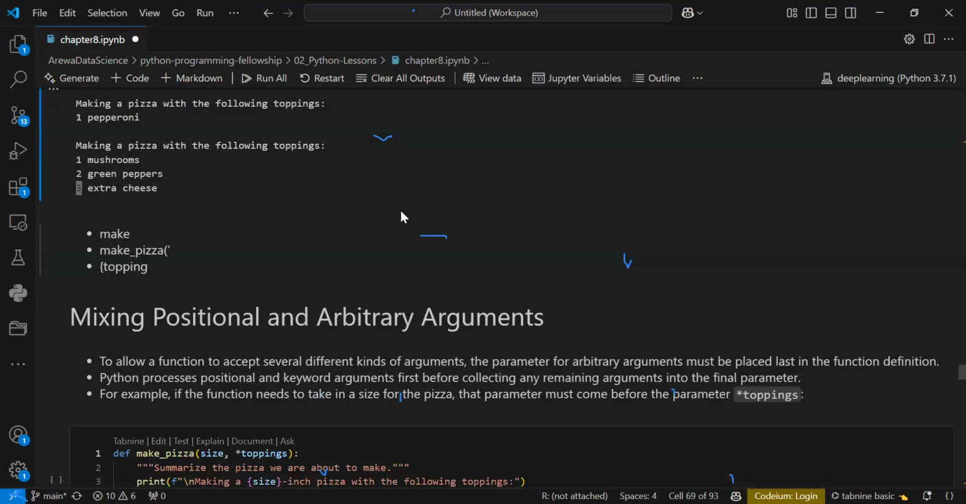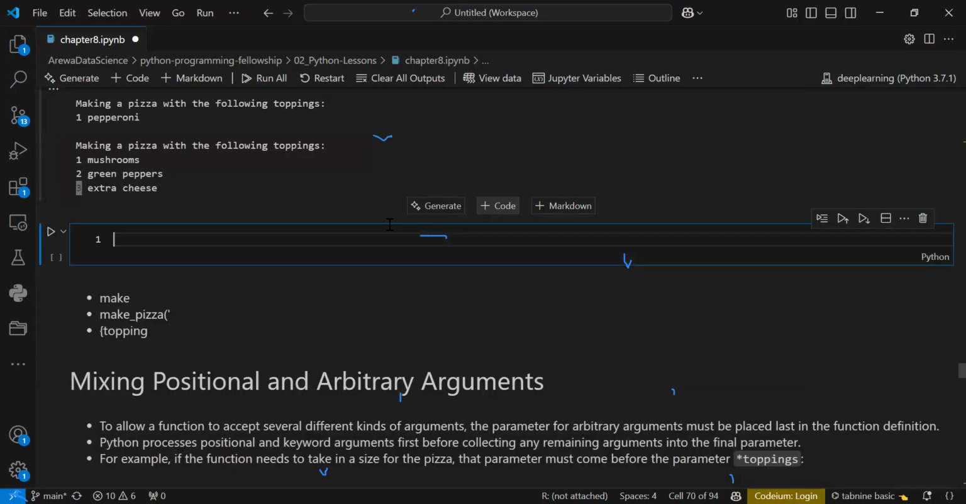So sometimes, let's say you are creating a function. What the function will do is to sum numbers. Let's do it together. How are we going to define a function that sums numbers?